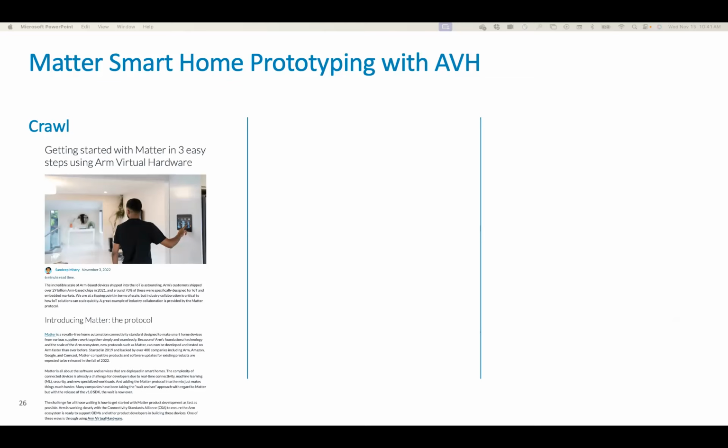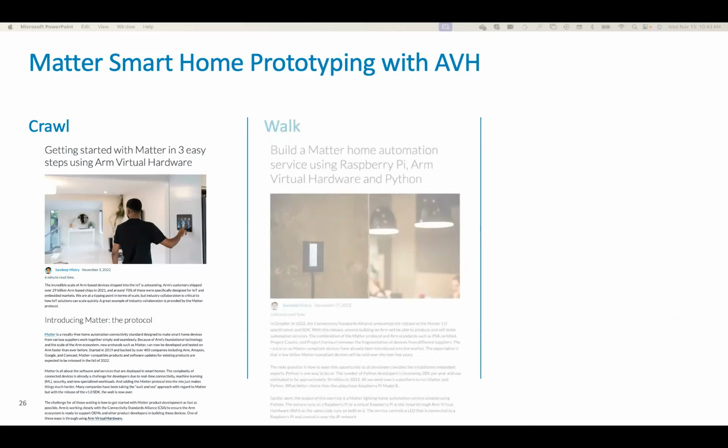The first crawl step helps you just get started with Matter out of the box with some simple steps, introduces the protocol and introduces AVH, and helps you just get up and running with the chip tool to do basic operations with Matter on a Raspberry Pi.